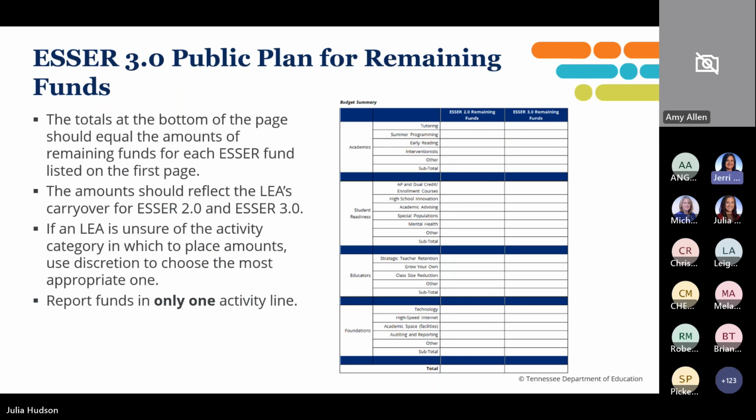The totals at the bottom of this page, as a reminder, should equal the amounts for your remaining funds for each ESSER fund that is listed on the first page. These amounts should reflect your carryover amounts for both ESSER 2 and ESSER 3. On this particular page where the activities are divided out, if you're unsure about which activity category to place amounts in, use your discretion to choose the most appropriate one, and remember that you only report funds one time in one activity line.